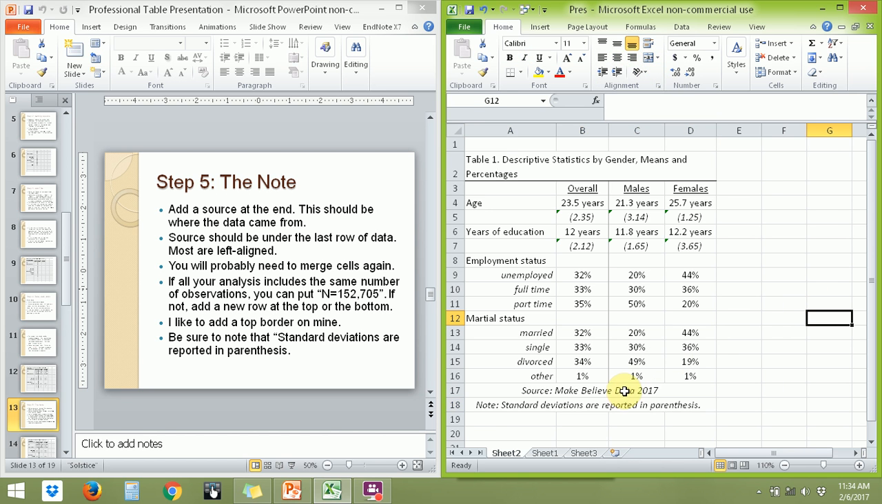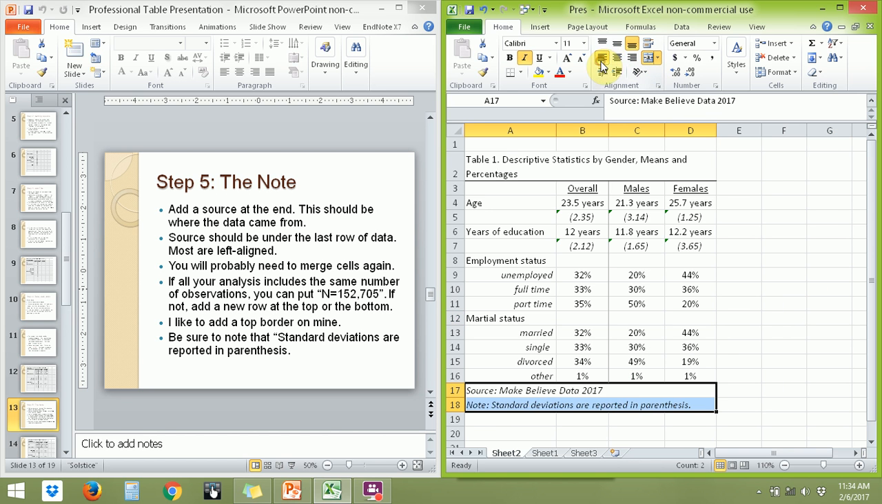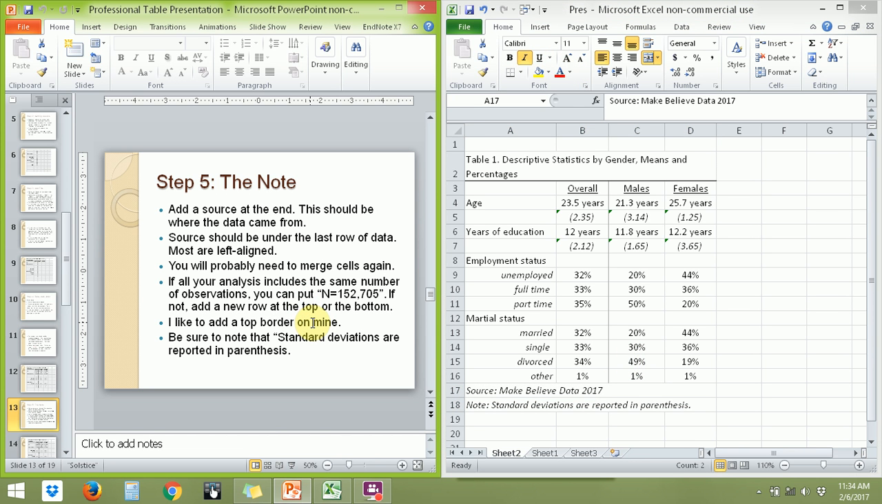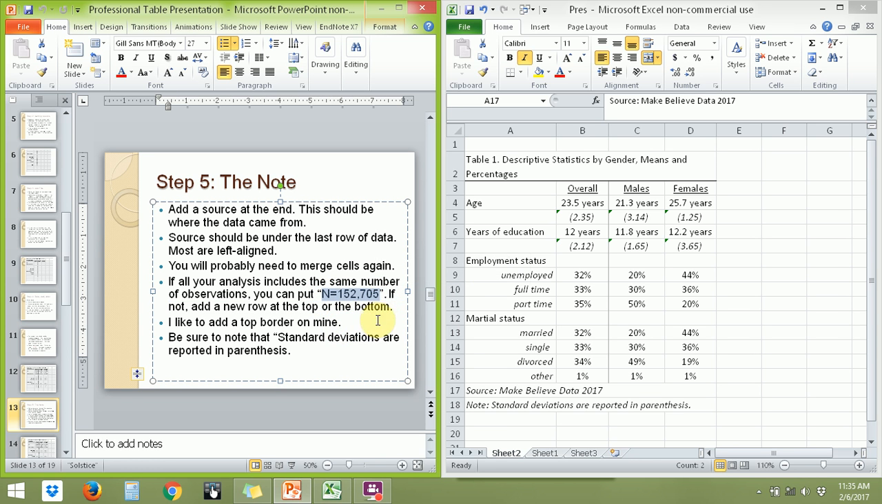And like I said, most are going to be left aligned, so once again I'm going to highlight both and click on left align. It's looking good. I like to make sure these are italics, so they already are, but you click the little sideways icon. And if all of your analyses include the same number of observations, you should also have an N. So let's say I had summary statistics for the entire sample, all 300 people, then I would put a little note down here that looks something like this. N equals 300 people or whatever.